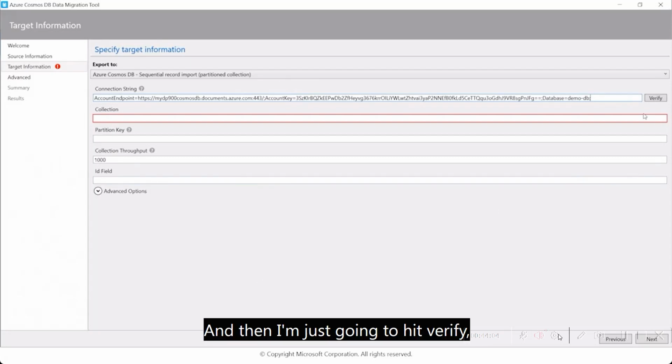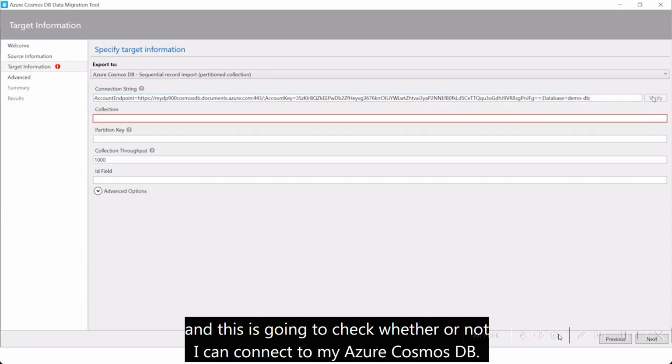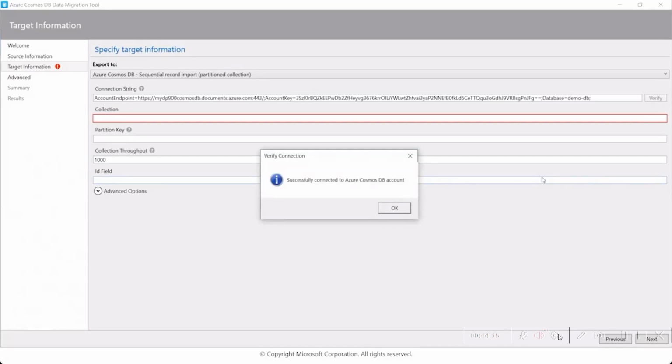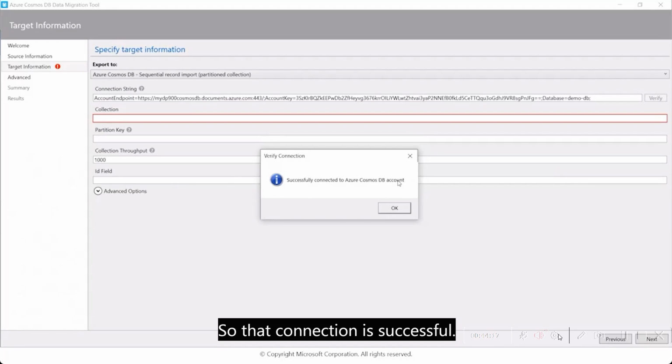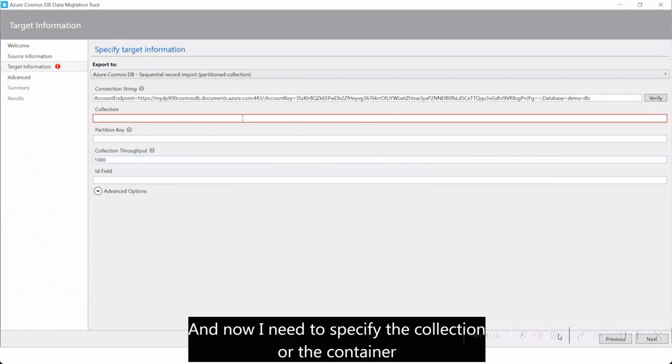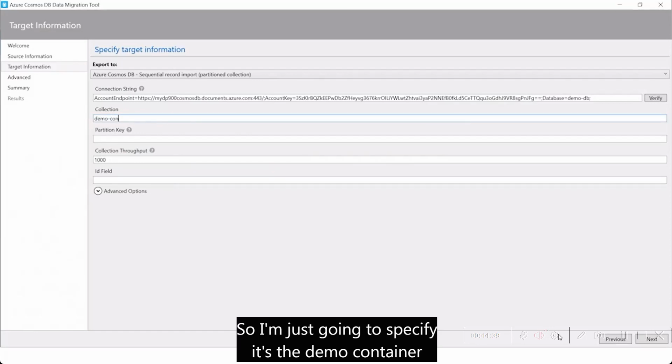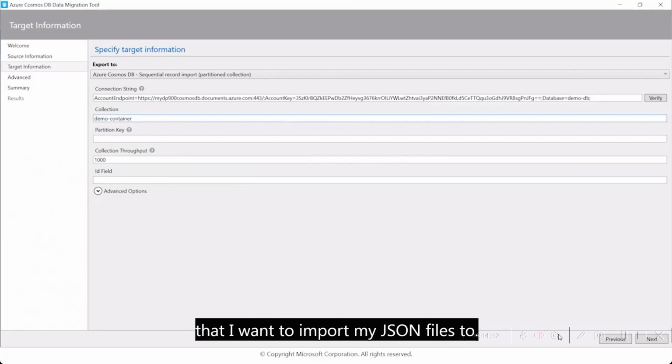And then I'm going to hit Verify. This is going to check whether or not it can connect to my Azure Cosmos DB. So that connection is successful. I'm just going to close this. And now I need to specify the collection or the container to import my JSON files to. Earlier I created a demo container, so I'm just going to specify that it's the demo container that I want to import my JSON files to.